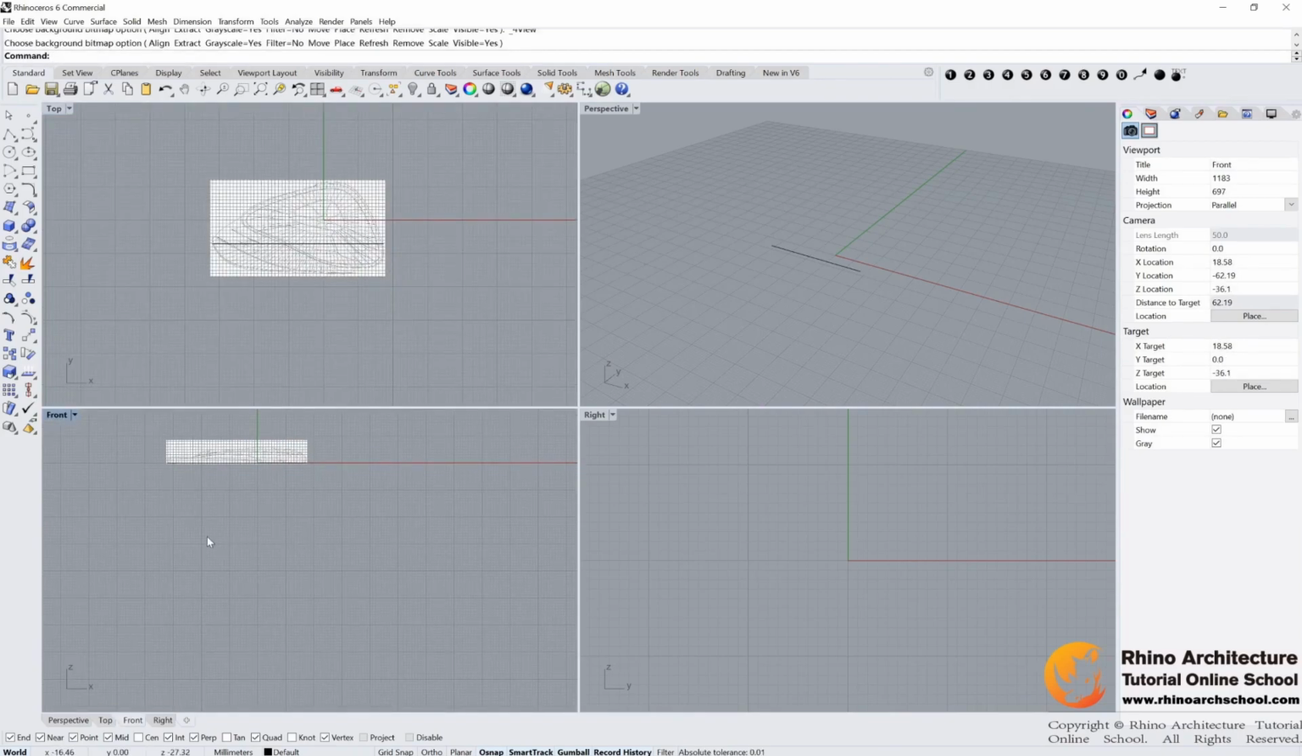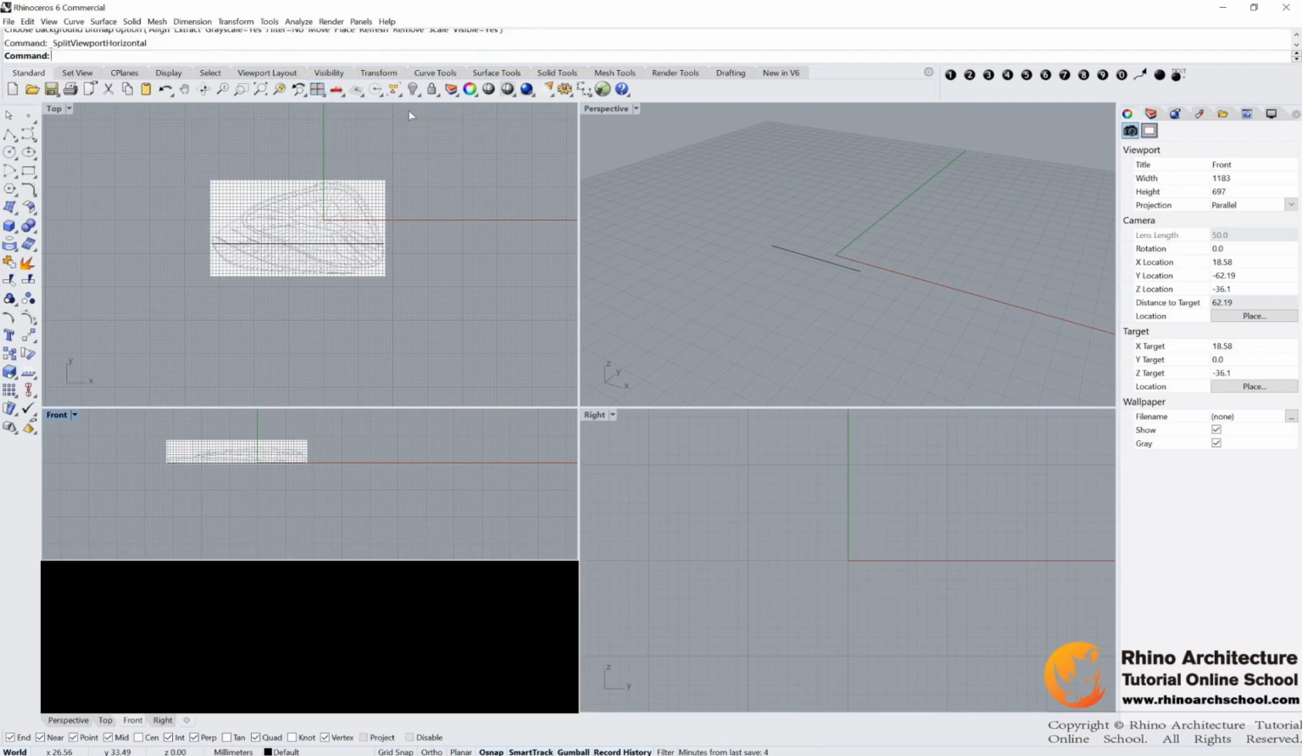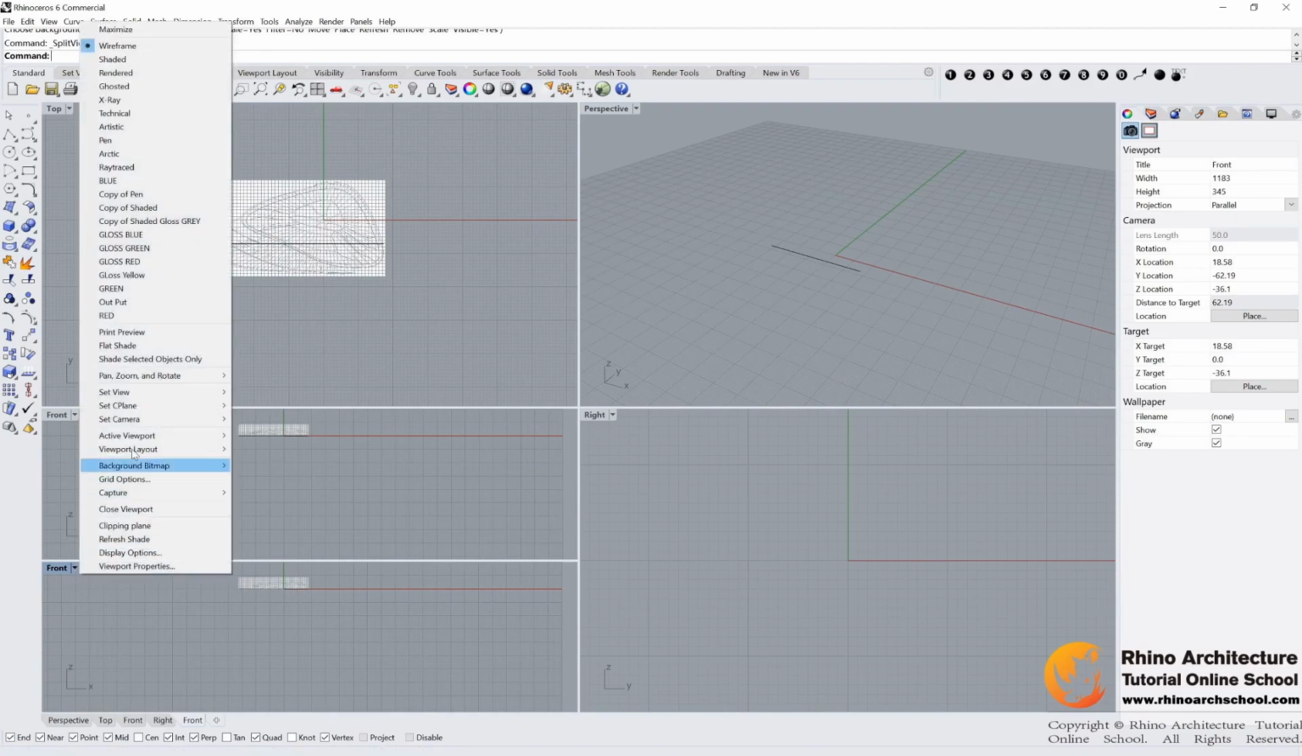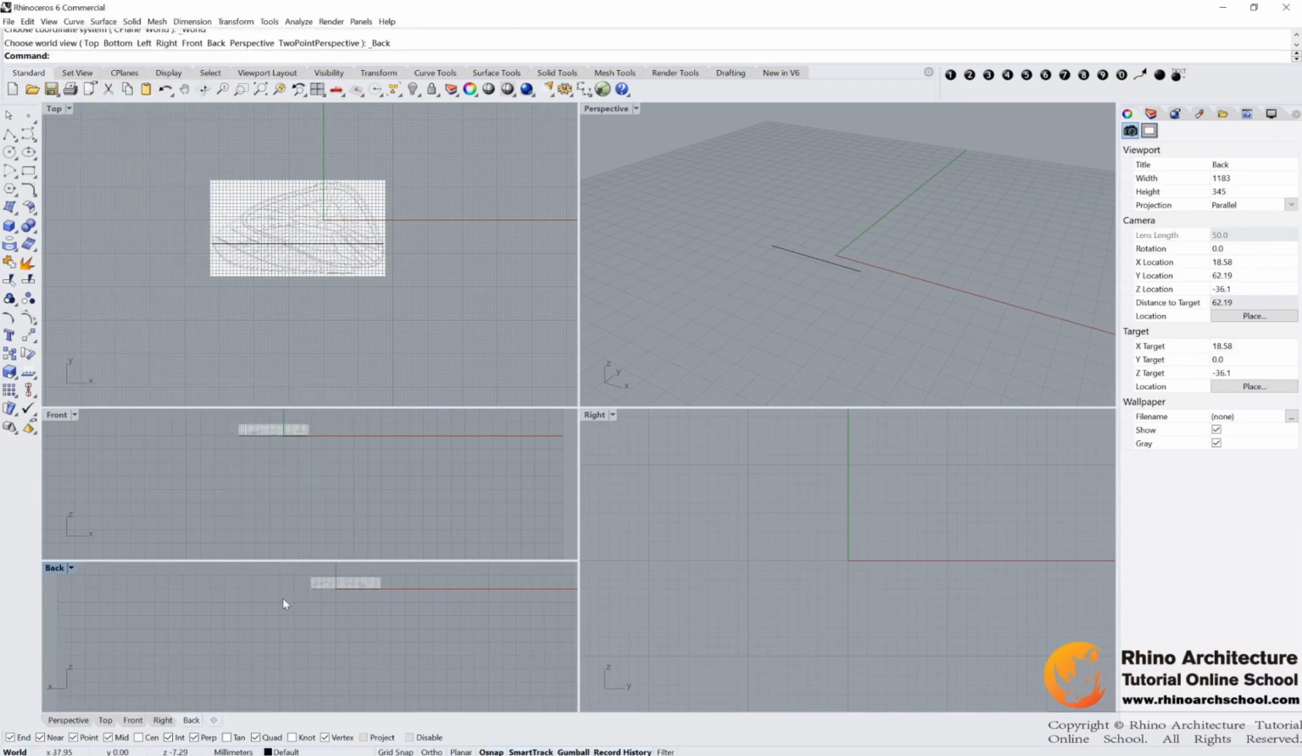And then we can import our back view background. How to do it? We can go to add a back view viewport first. So we go to the viewport and split viewport horizontally. Now there is another viewport here. I want to set this one to be back view. So we go to set view and choose back.